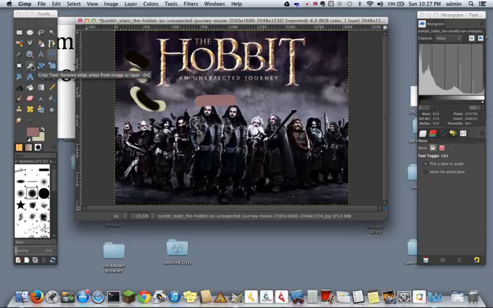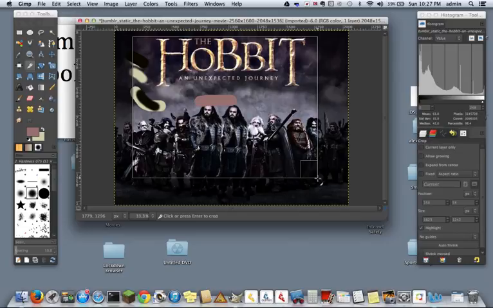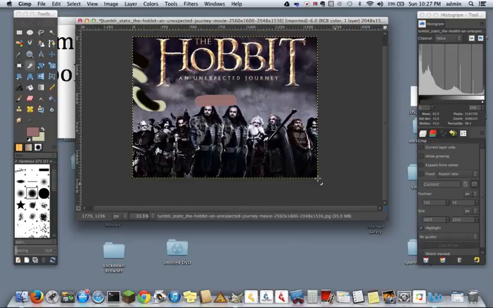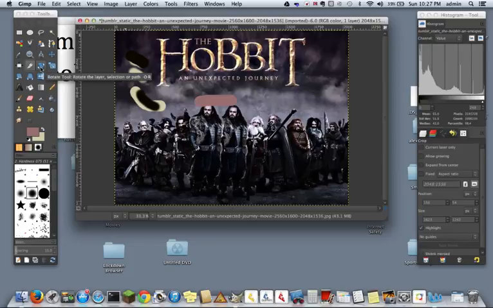Crop tool, this is something you have in iPhoto. If all you needed was to crop, I'd say stay in iPhoto. But if you need to do more than crop, then come here. But anyways, select an area and crop, just like in iPhoto. Same with rotate. Hover over that, that's the rotate tool. You can also do that in iPhoto. And the scale tool lets you change the size of the image. So it's just a smaller or bigger image, but the same thing.